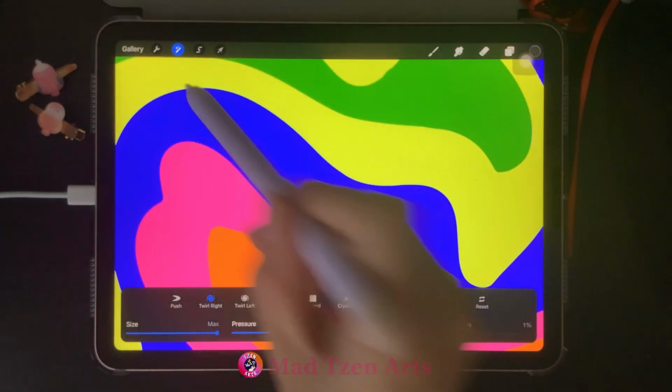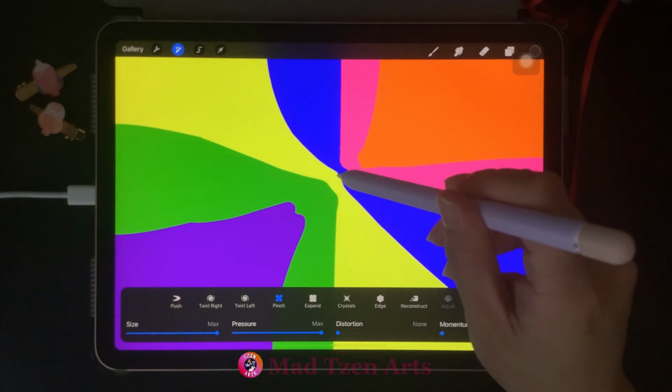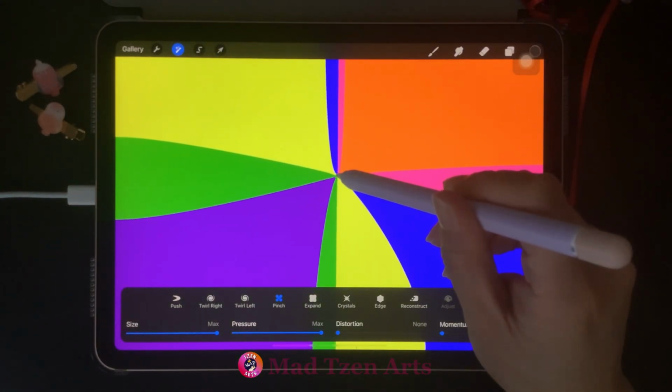There's a lot of different patterns and effects that you can create with this, and it's just a whole lot of fun coming up with different kinds of designs.